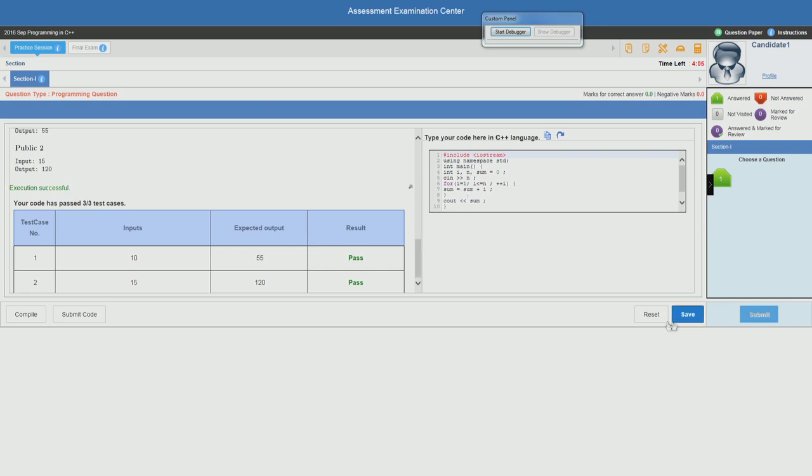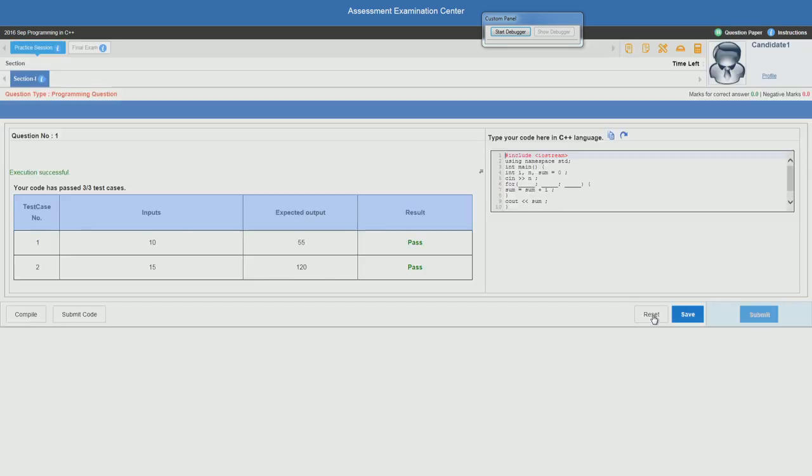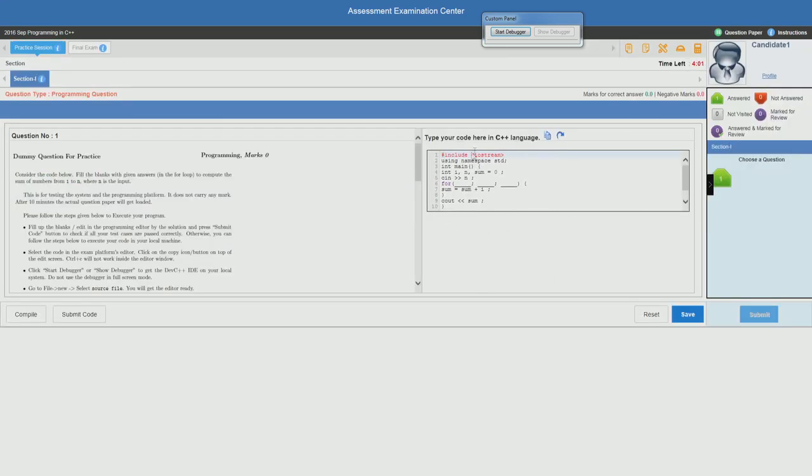So, now we will go for the reset. Here we have a reset button. If you press the reset button, what would happen? It will give you the original program. So, now this is the original program you got. Now, with this original program you will do one thing: you will copy it.